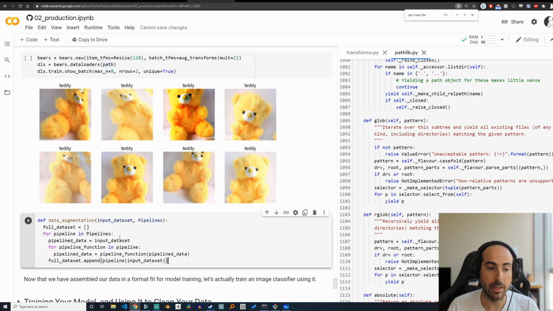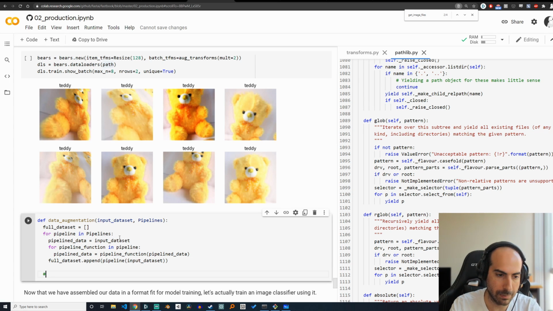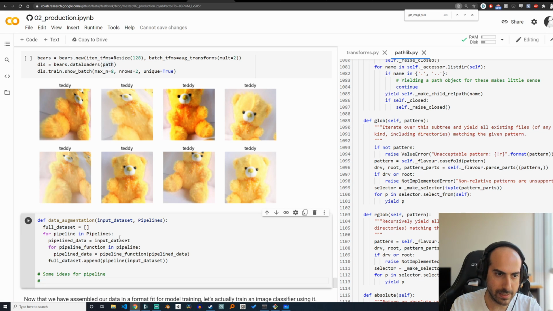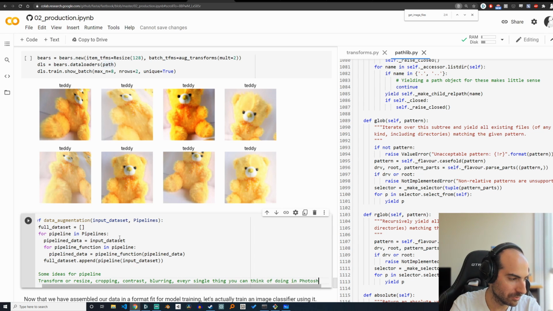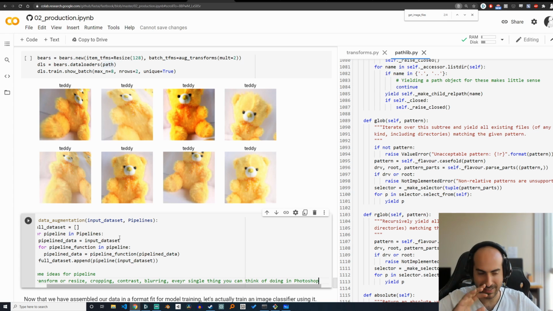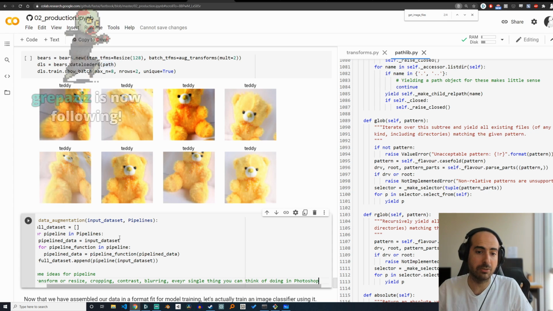And what are some of the things you can do with this pipeline? Some ideas per pipeline. One is morphing: transform, bending the image, resize, cropping, contrast, blurring, and every single thing you can think of doing in Photoshop. That could potentially be the extent of what you can do to your pipeline, so you can be quite creative here.